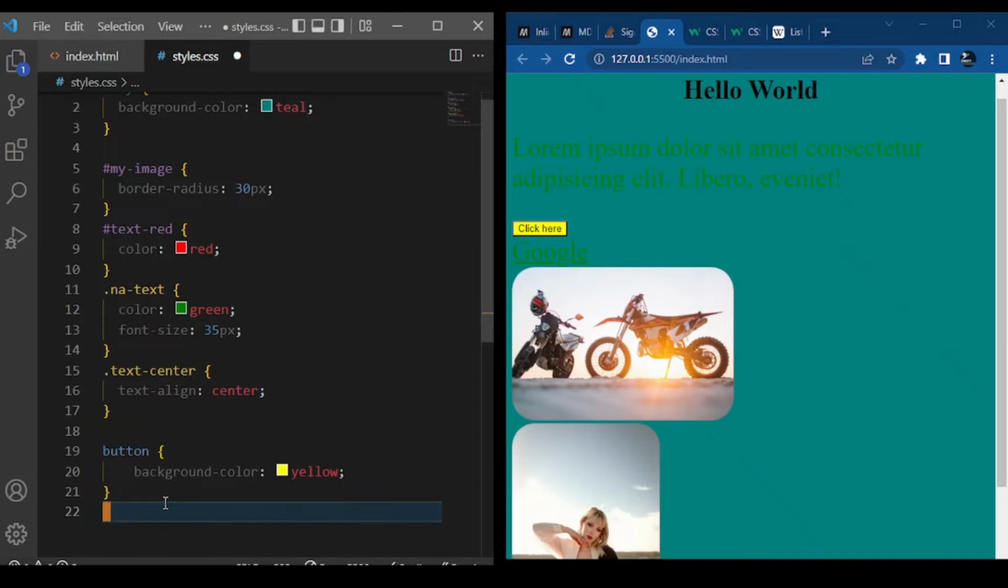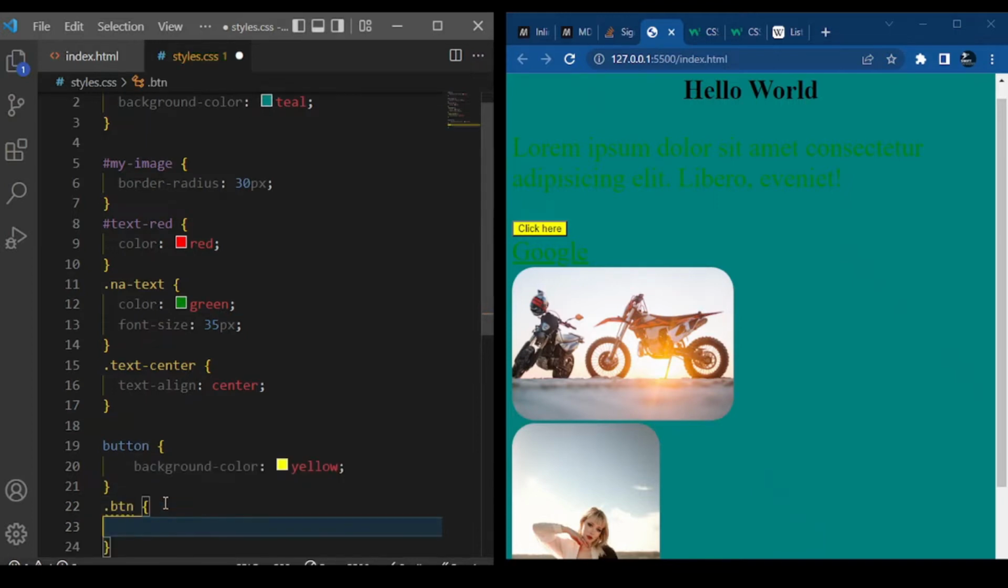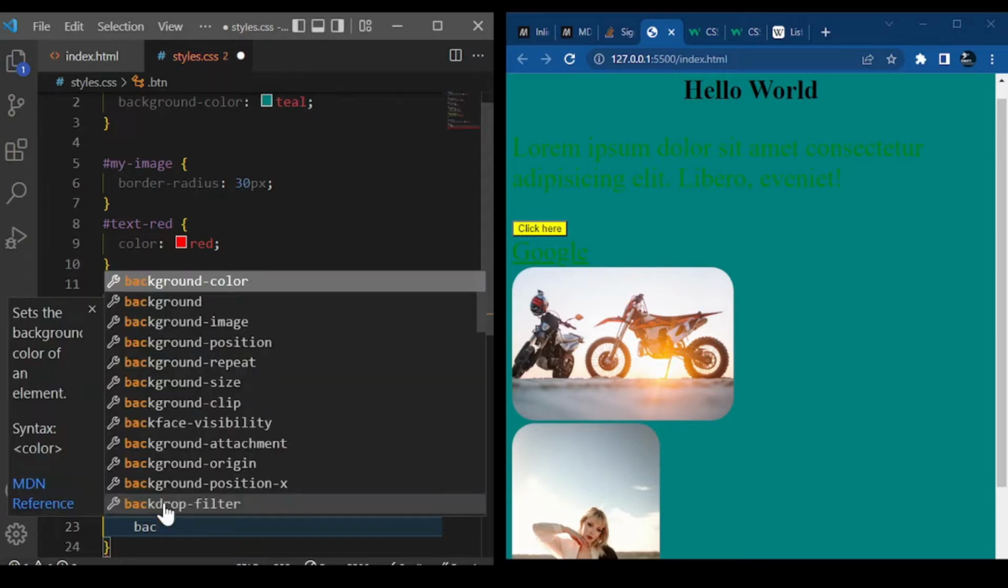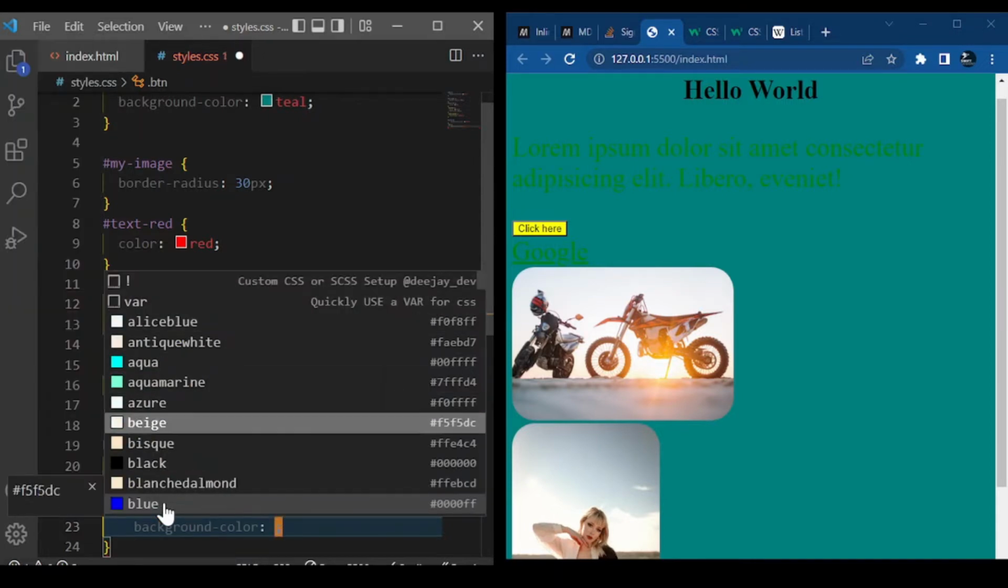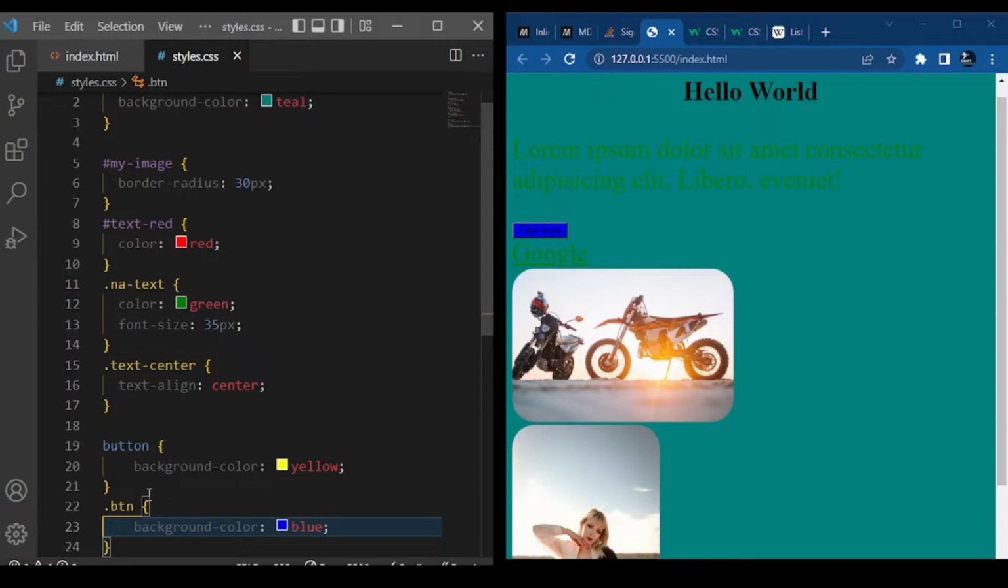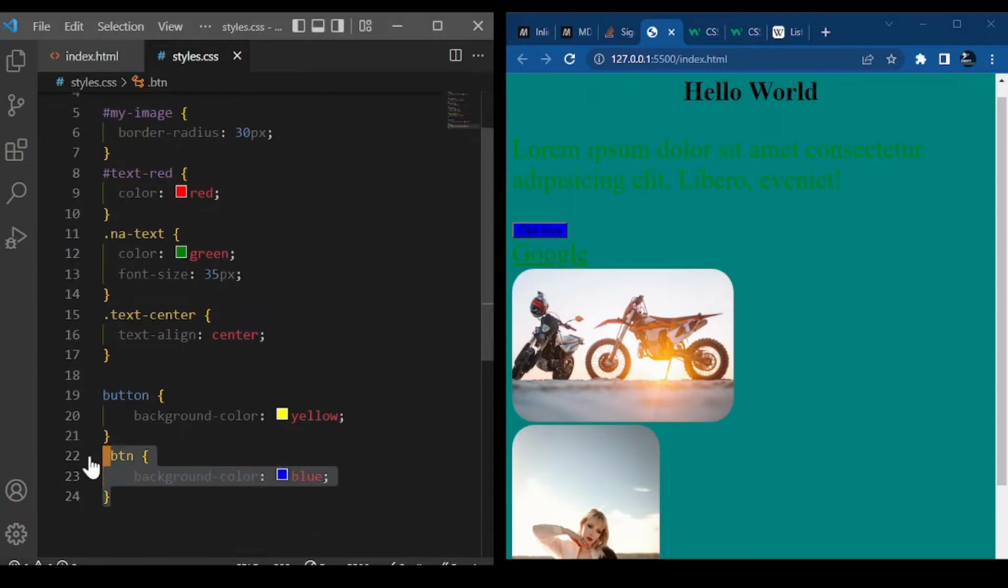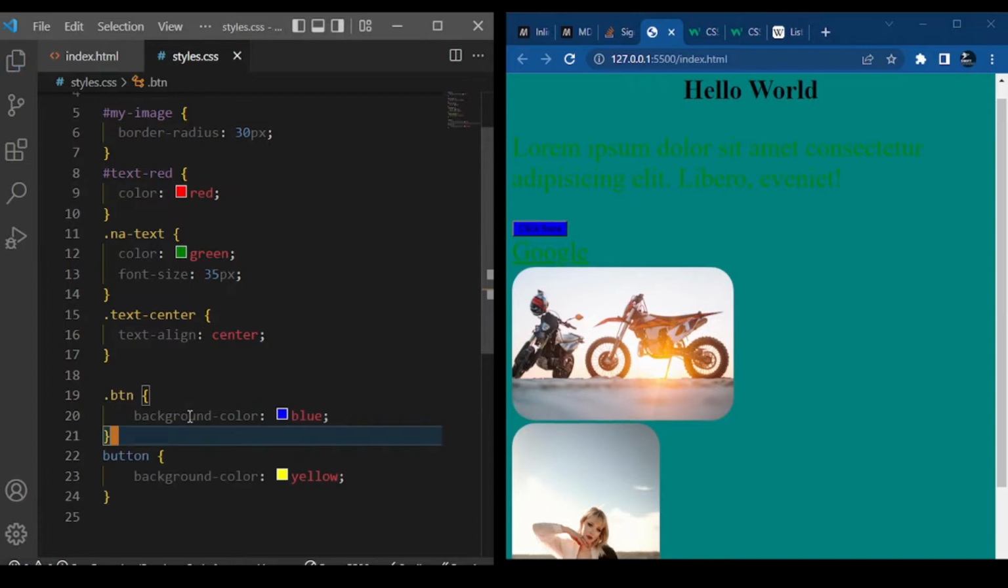So we come here and say we want class btn. Remember that the dot is the CSS selector. Open it up. Then we say we want to make the background color, this time, blue. And we press save. And you see that it overrides the color. If I move up and press save, you can see that it still overrides the color.